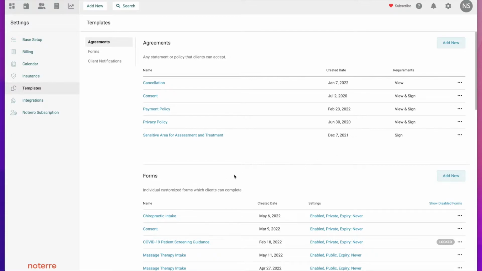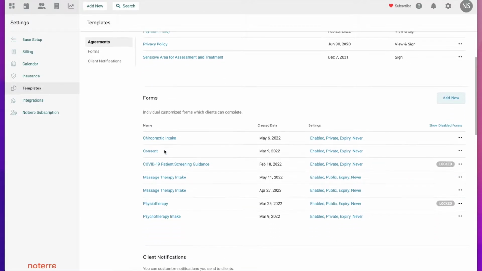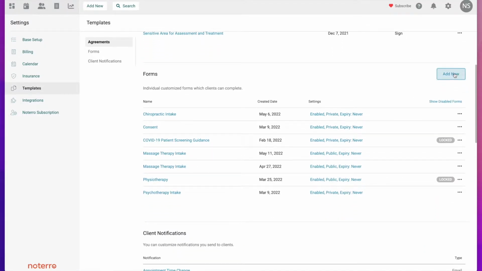Before you build a form, so before we go to this form section, it's important that you create any agreements. Agreements are a statement or a policy that you want your clients or patients to agree to. So it's important that you create agreements first before you create forms. Now we're going to go down to the form section and add a new form.